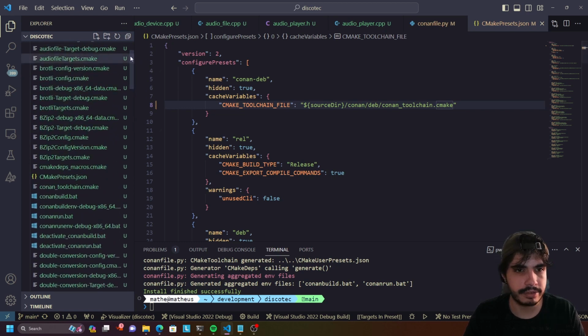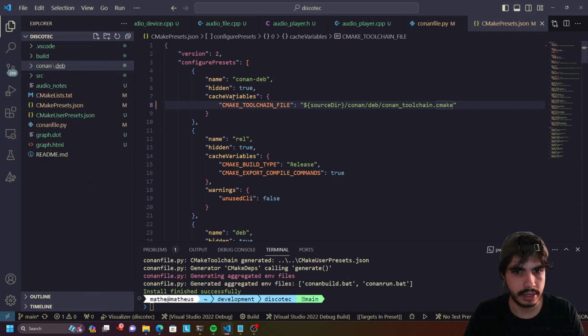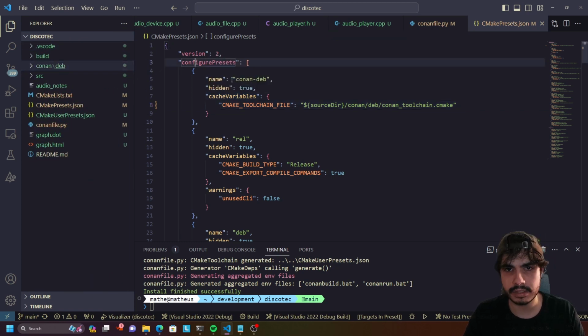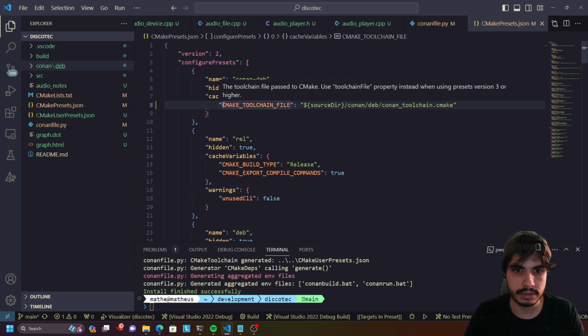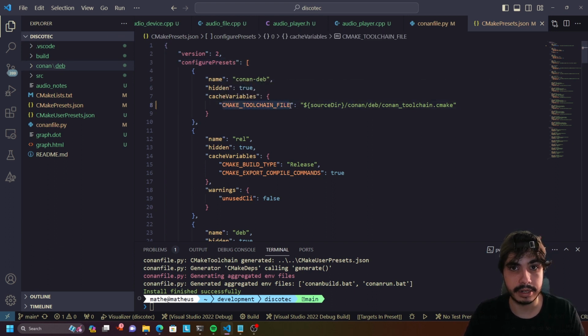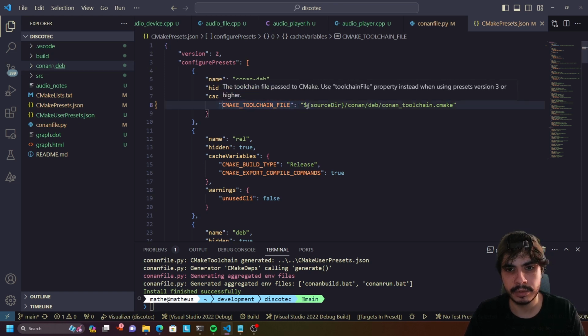And that's obviously not everything. There is a little bit more you have to write. So if you're not using a CMakePresets.json, you can just include this sort of command line argument to CMake: -DCMAKE_TOOLCHAIN_FILE equals whatever the path to the Conan toolchain file is.